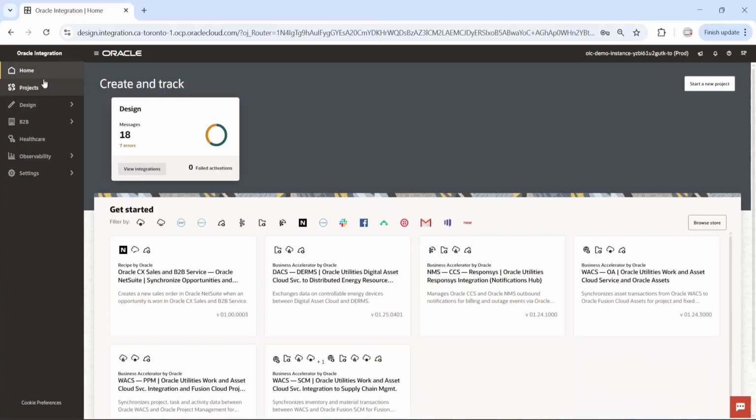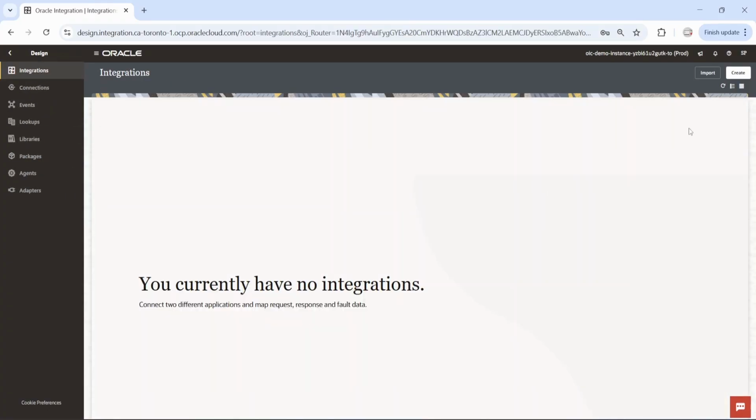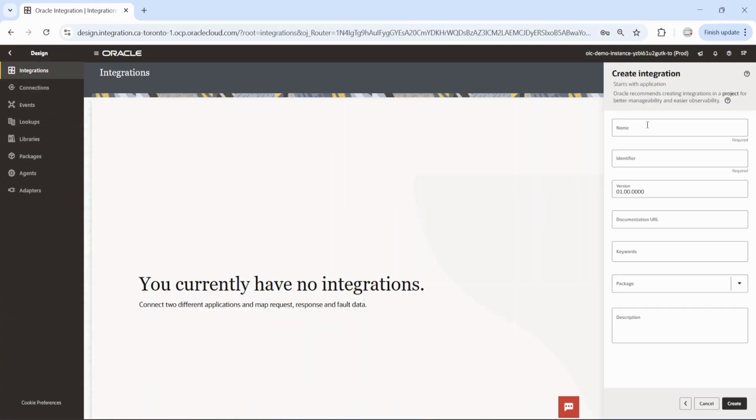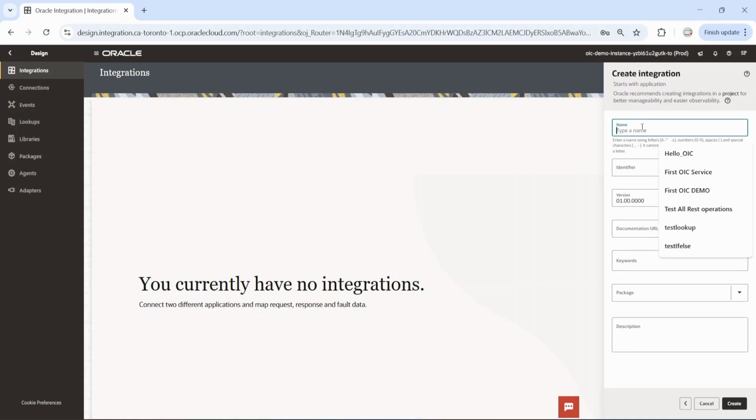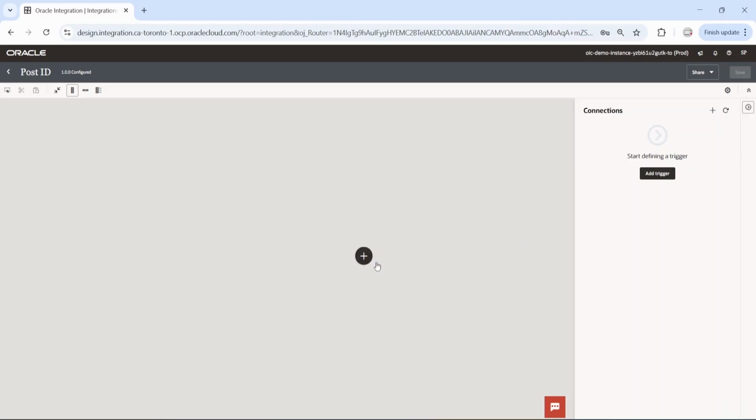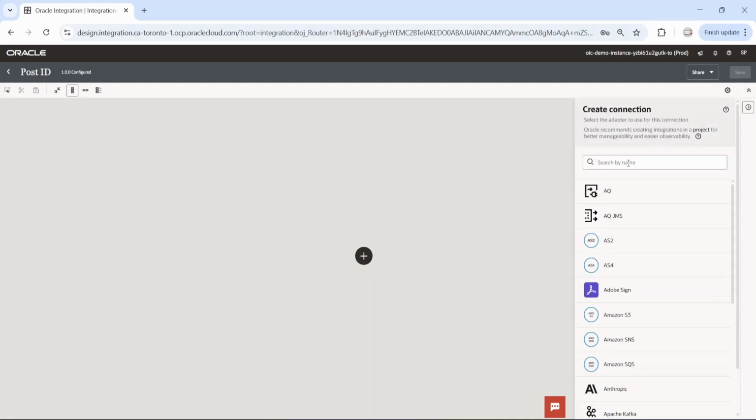So from our OIC console's home screen, we can go to design, integrations, and we can create an integration of application type. Let's call this integration host ID. I'll click on create, and here we need to add a trigger, which is a trigger point for our service. Let's just create a common REST connection that can be used for GET or POST, whatever. So I'm just gonna create a connection here.